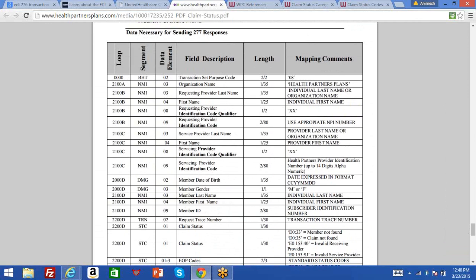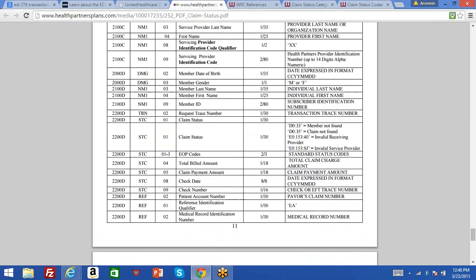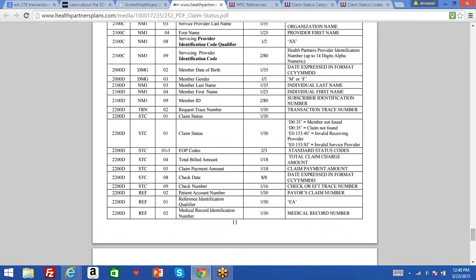Then they have the trace number. Again, the trace number is tracked for all the issues. Then they have the claim status. You see here, the claim status will come here. Then they have the claim status as 1 to 30. They are providing the specific values. If it is 33, that means member not found. If it is 35, claim not found. If it is E0 15340, invalid receiving provider. So they know that if they have received these values, this is what the final outcome is. That means these are the error-out claims.